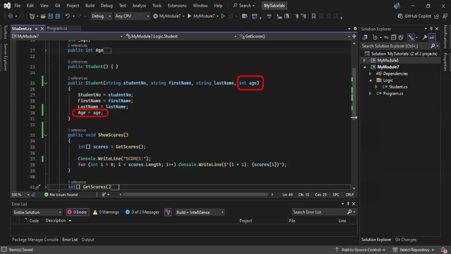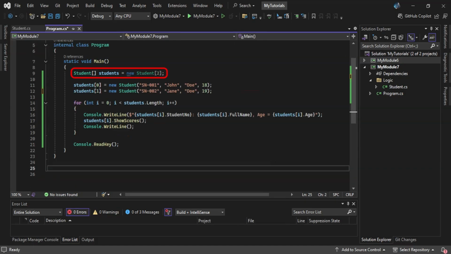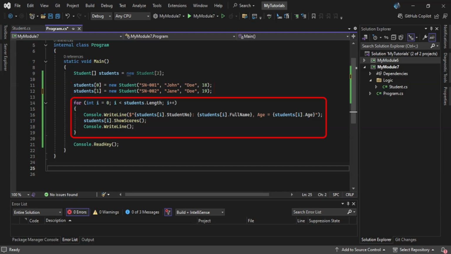For our last demonstration of objects, we'll create an array of objects. Just like we created arrays of ints and strings in previous modules, we can create arrays of objects. But first, in the student class's constructor, we'll add an age argument and assign its value to the age property. In the program class's main method, we'll create an array that holds 2 student objects. In lines 11 and 12, we instantiate the objects for index 0 and 1 in the students array. Then, we loop through the students array, displaying each student's detail and scores, with a blank line after each student.